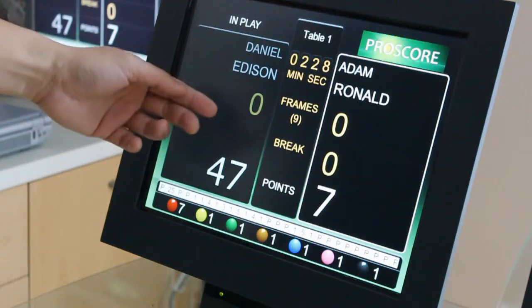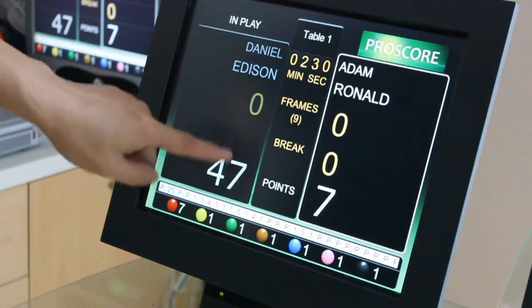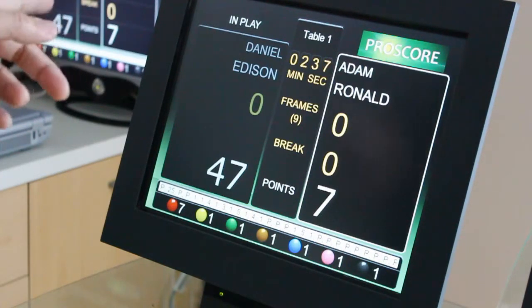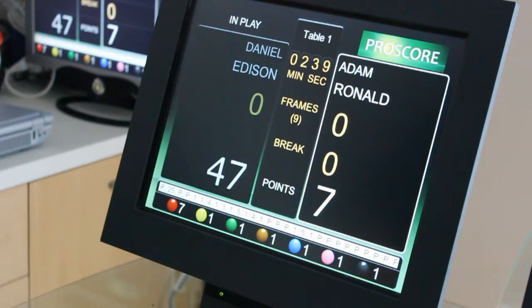You see, 25 was just added to the total score here. So that saved me a bit of pressing, pushing, or something like that. So I don't have to touch so many times. I can add the total break points when the break is finished.